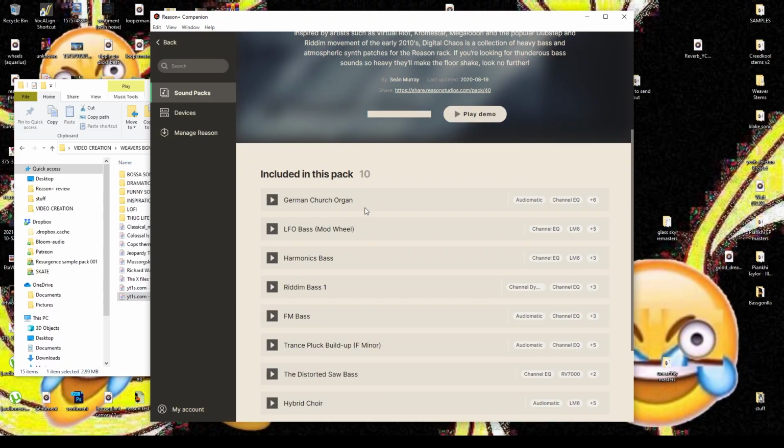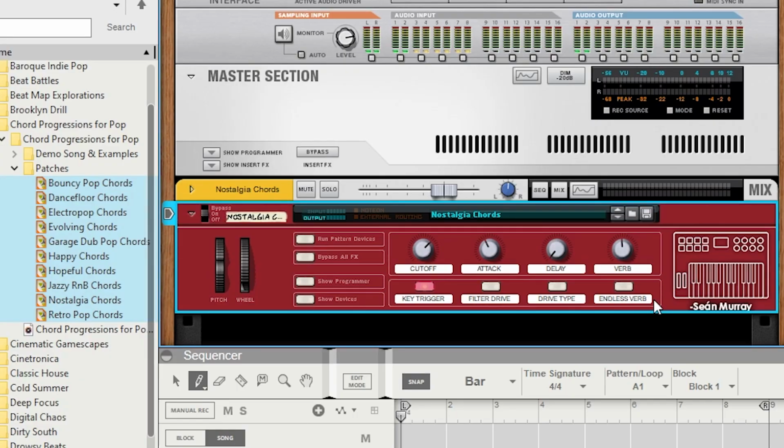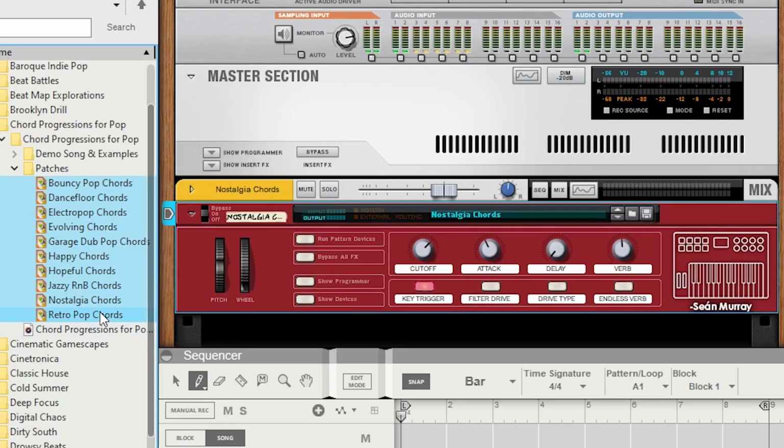Chord Progressions for Pop is okay. It's 10 different patches here. You can hold down the keys and play the progressions they had for each of these, or you can turn off the pattern devices and then play your own chords and whatnot. So there's a few different ways to use it. Not too bad. I do appreciate the sounds of them.